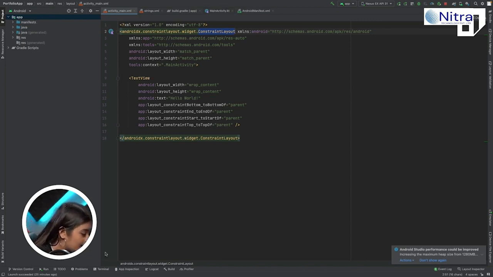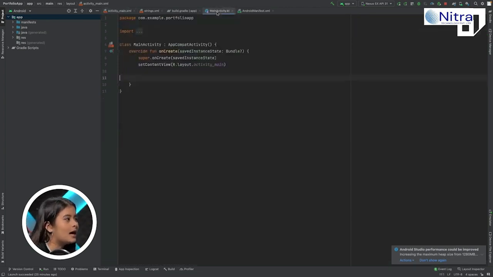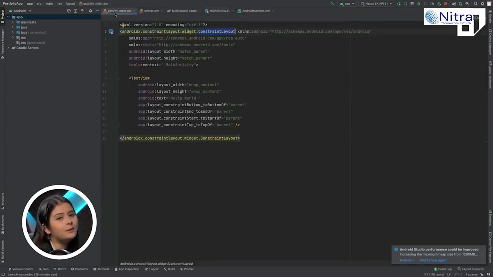Another important one is this Logcat, which you will see at the bottom. This will help you in debugging your application. Let's say you are running the app and it's crashing, so you can get the crash report, the log errors, in the Logcat. Perfect. So now we will design our application in activity_main.xml.